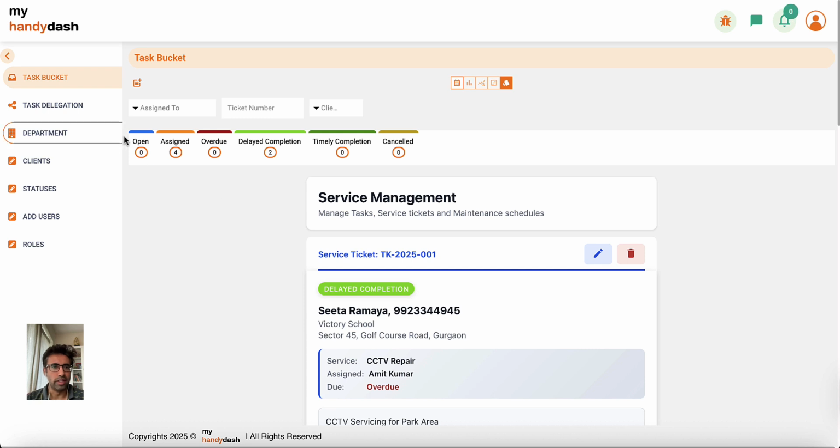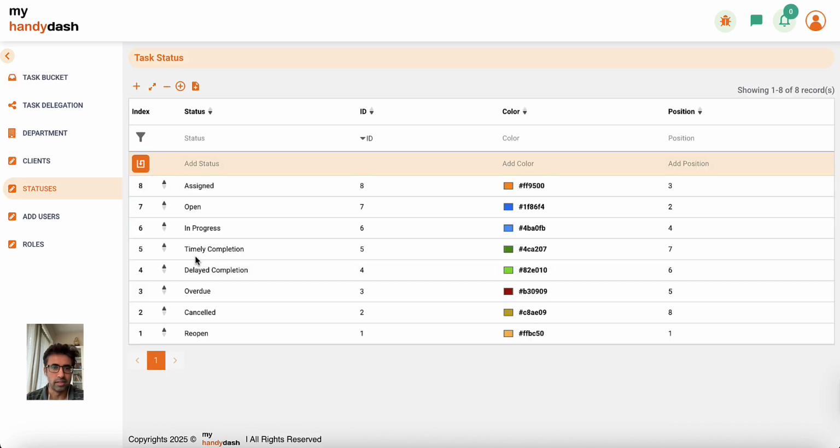First it will be an open task and then it will be assigned to someone. It might go into overdue, and whenever it's completed it will go into delayed completion or timely completion, and if the need be it can be cancelled as well, right? So this entire pipeline is configurable as visible here in the statuses. You can change the colors, add another step in routine, and so on, right?